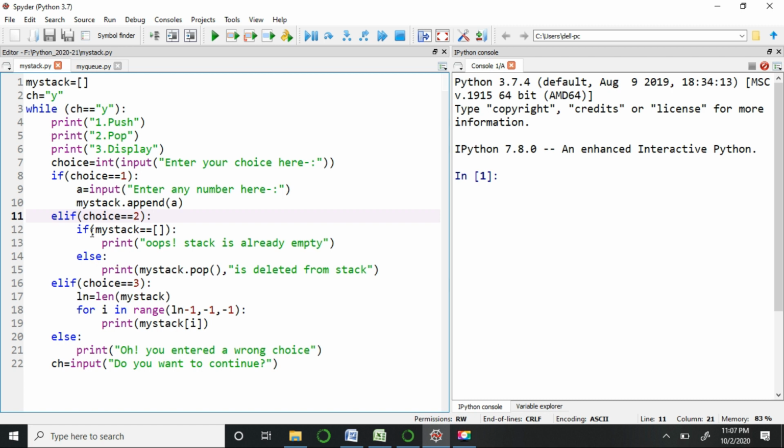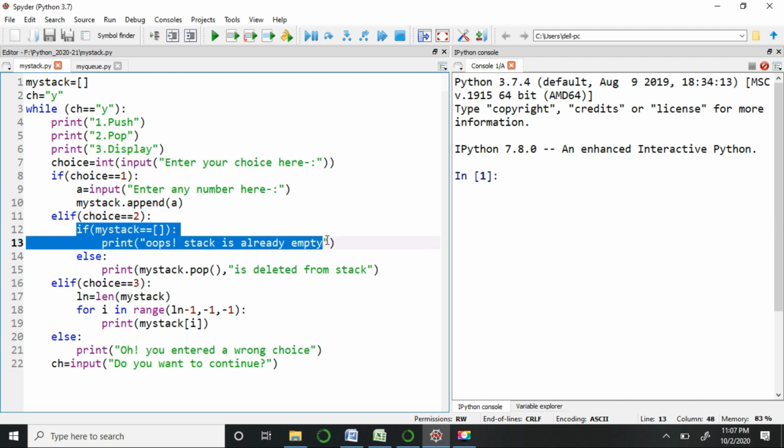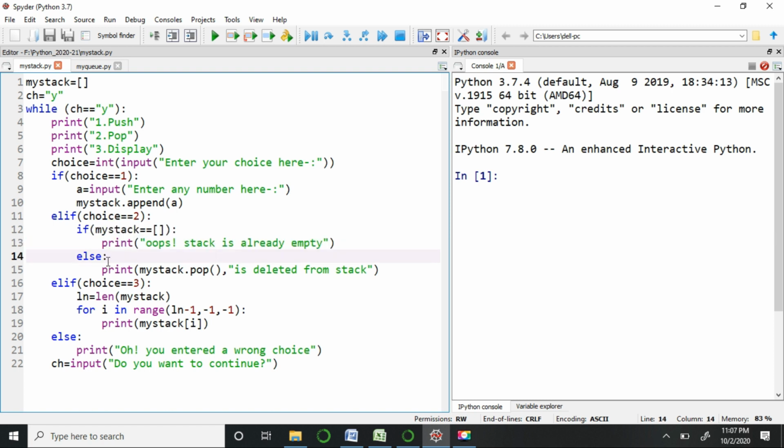So if it comes true, we're going to print the message "stack is already empty, we cannot delete anything from the stack." If it is not, else, print my stack dot pop. What to pop? The last element. So the last element will be popped up and deleted from the stack. So this is how it will work.